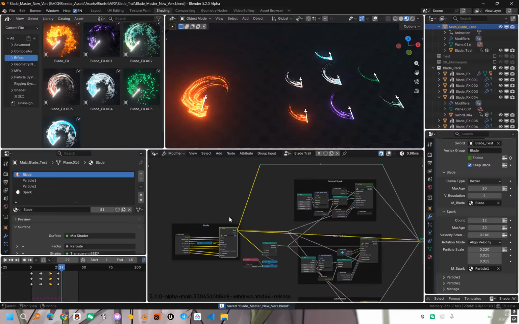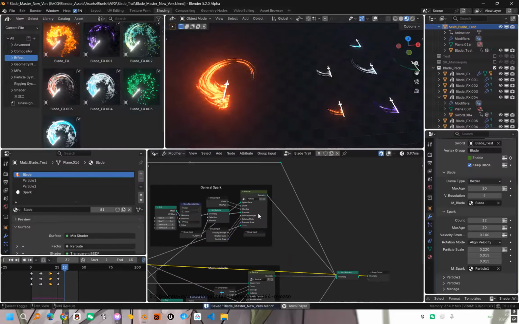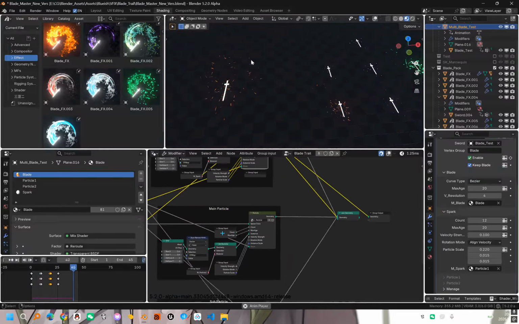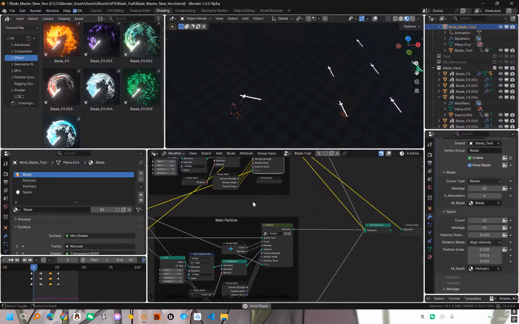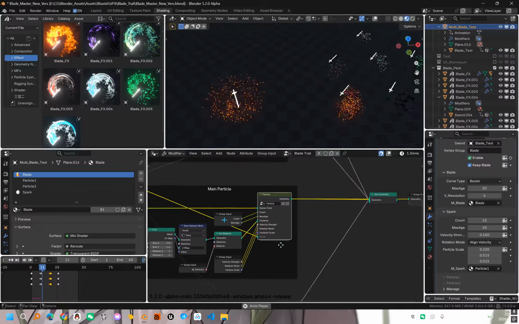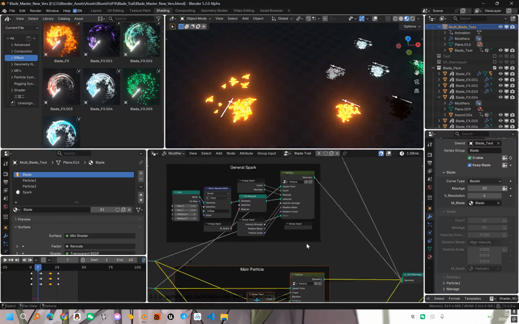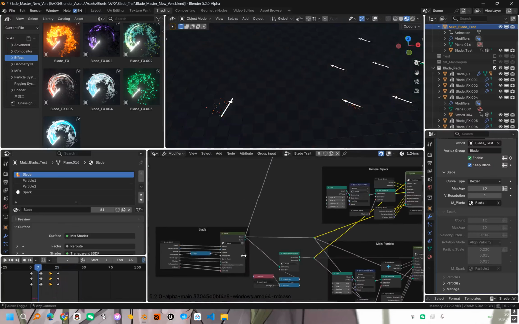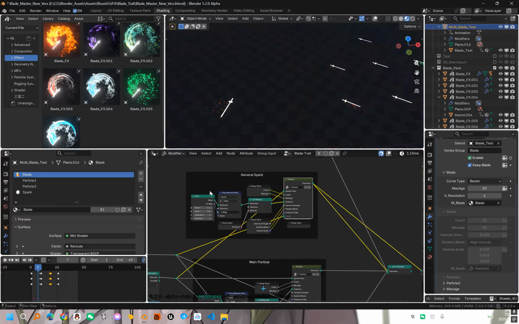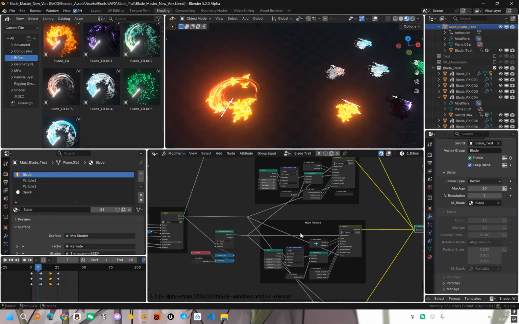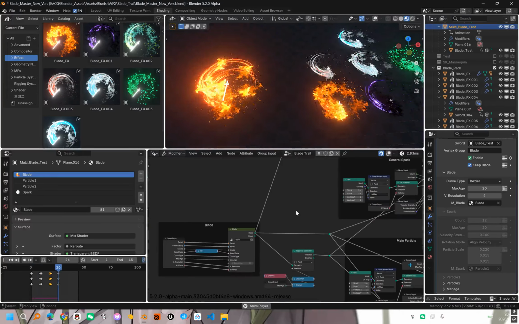First of all, we have this base blade layer. Then we have the base spark layer. It's just a bunch of particles. For this one and this one, it's just two additional particle layers. So we will only focus on this blade and this particle layer here because these two are the main settings.